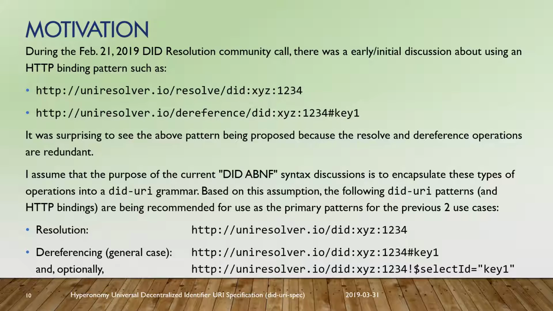It just seemed at odds. So if we look at the bottom three examples, kind of as a response to the two URLs at the top, we see resolution in this scenario. Why not just say simply http://uniresolver.io/ and the did for the document?